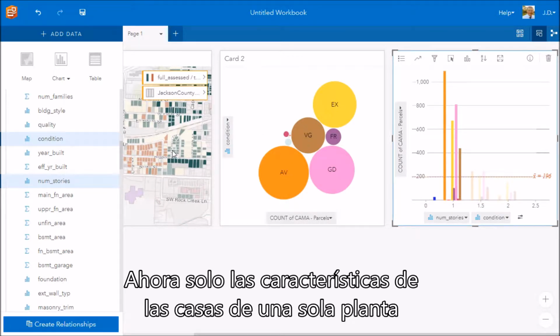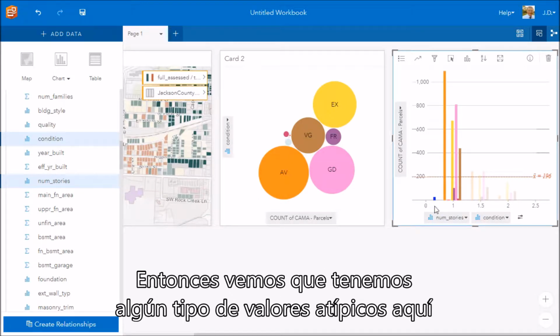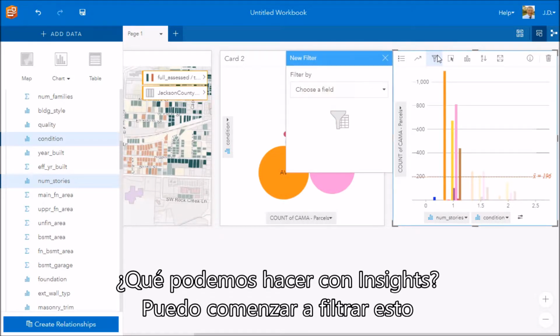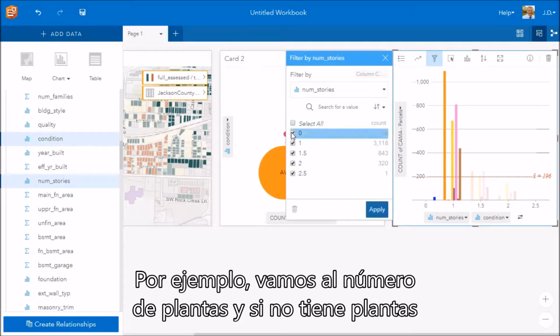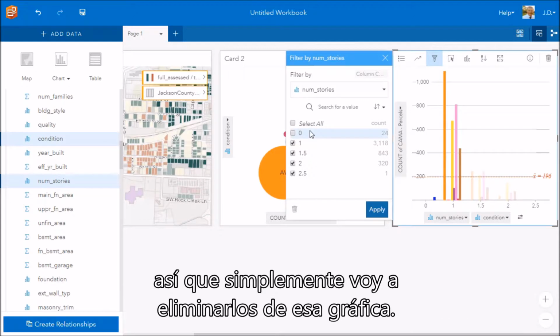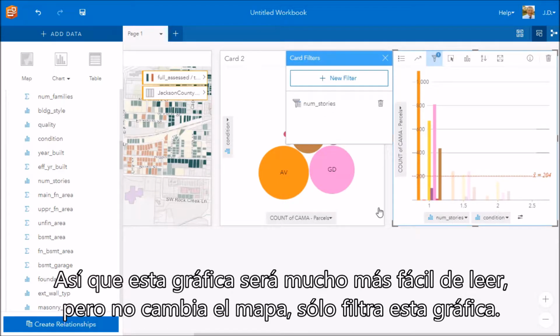So now only the one-story features are active on this chart in the middle and on the map on the left side. So we see that we have some kind of outliers here. What we can do with Insights is start to filter this. So for example, let's come to the number of stories, and if it doesn't have a story, that probably means it's an empty lot or it doesn't have a house on it. So I'm simply going to remove those from that chart. And so this chart is going to be much easier to read, but it doesn't change the map. It's only filtering this one chart.